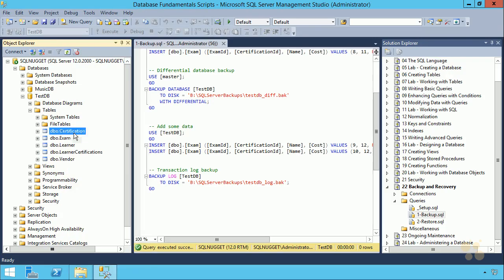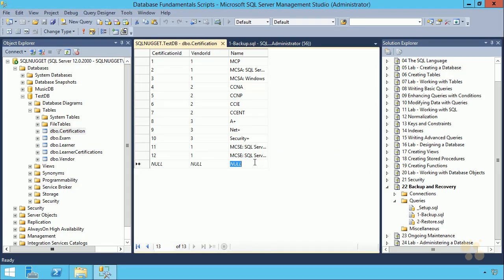Let's go into our certification table, and let's say somebody added a bunch of invalid or bad data. We'll call this bad. And then let's put this for vendor ID 1. This is our ID 13. Cool. So now we've got this bad record in there. We don't want it in there.